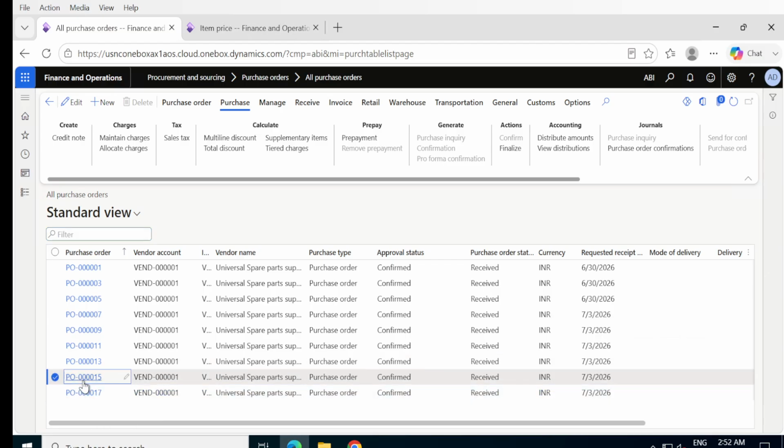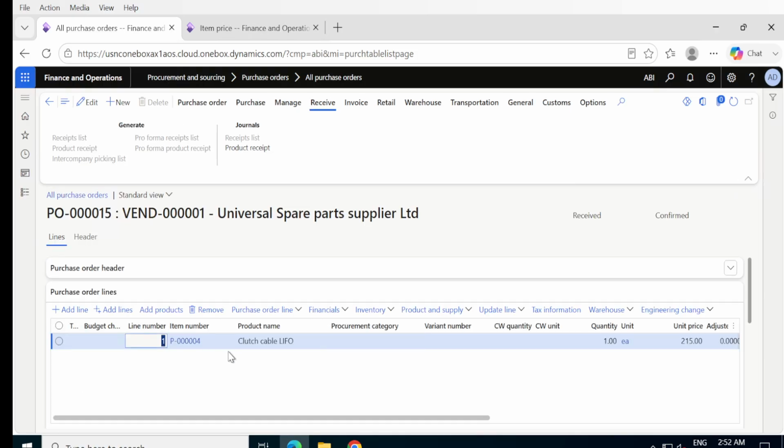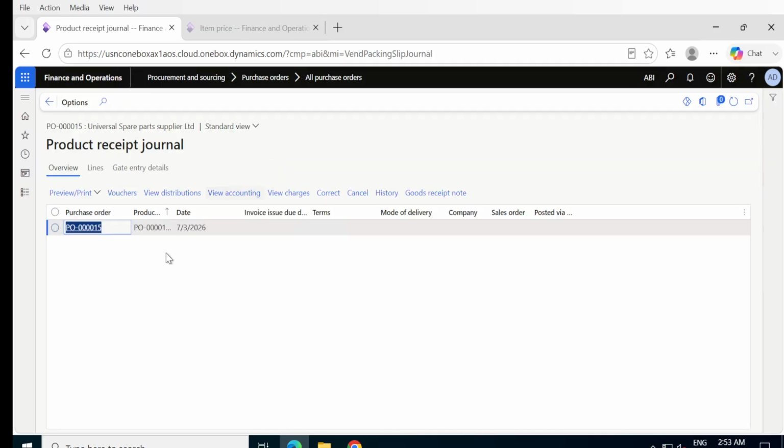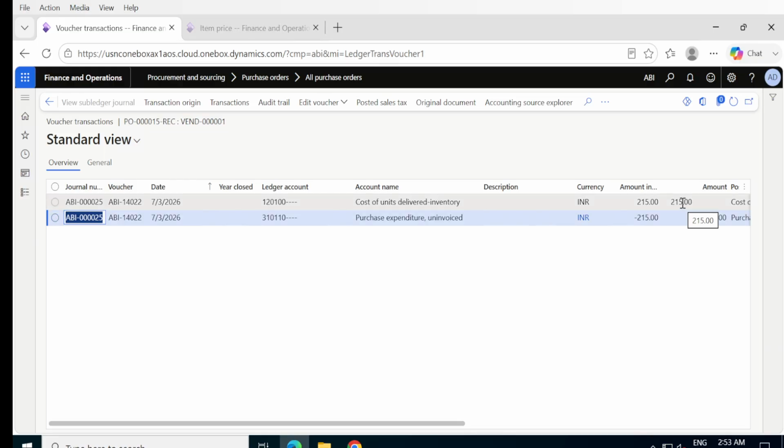Now let me go to the next purchase order. This is P004. The unit price is 215, and I mapped this item with a LIFO item model group. Now let's look at the product receipt journal for this item. So, vouchers. It has booked 215, because whatever is there in the purchase line, it has picked up that as the cost of inventory.